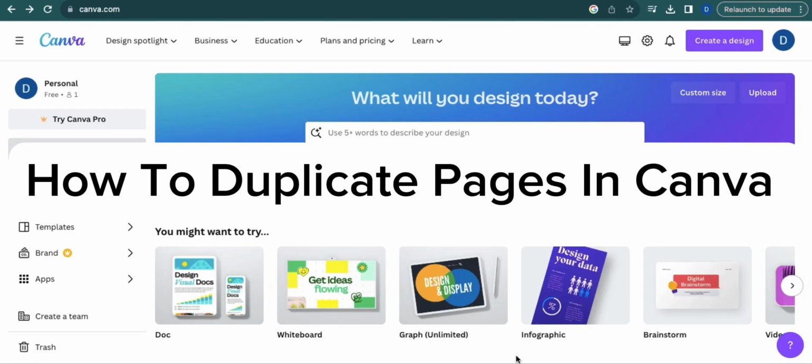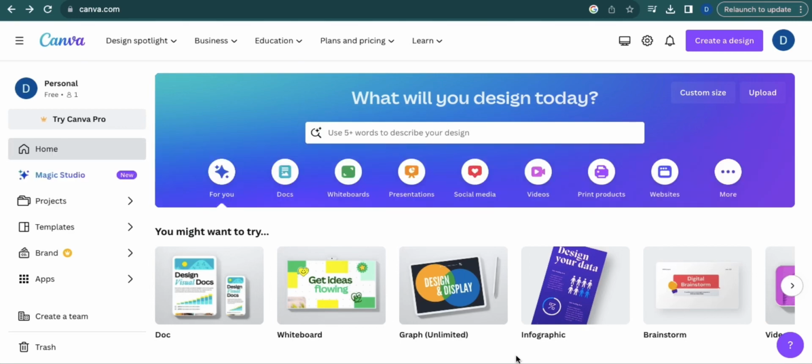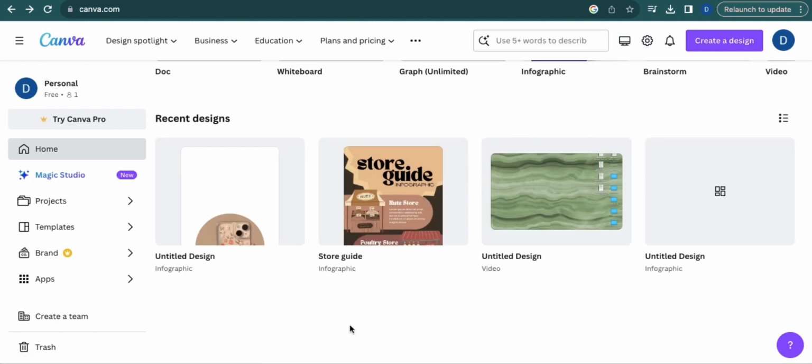How to duplicate pages in Canva. So first is to log into your Canva account. Then what you have to do is you can either create a design, so just click the button next to your profile icon, or you can use your existing design, which you can find under recent designs. So for this, I will be using an existing design.